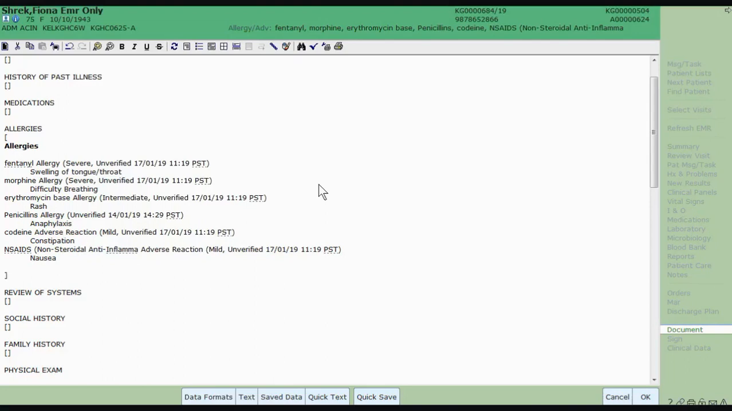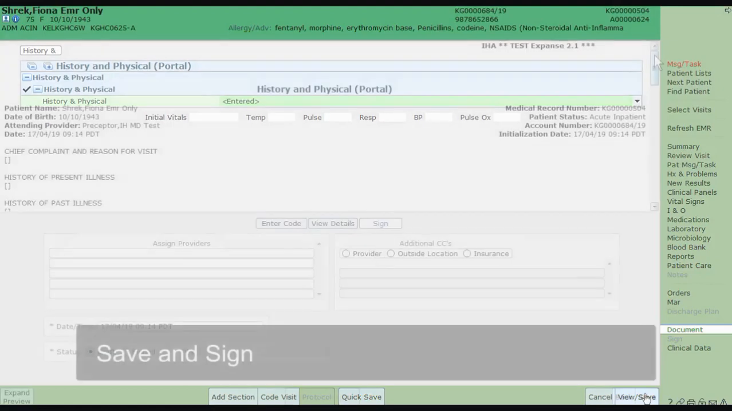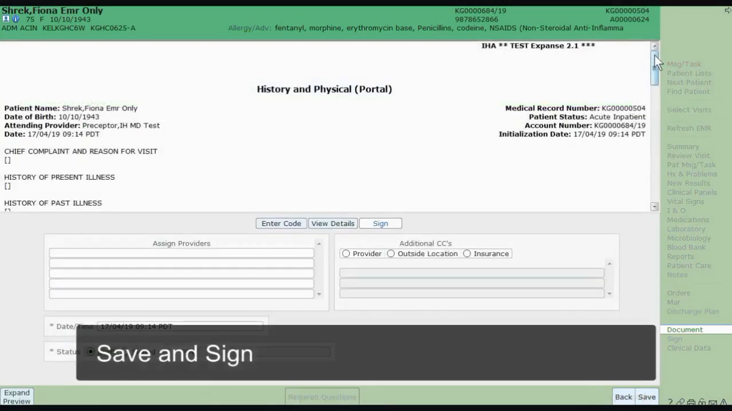Complete your documentation and click the checkmark icon at the top to spell check your report. Click OK. Click View Save to review your report. Make sure to thoroughly check the document before signing.